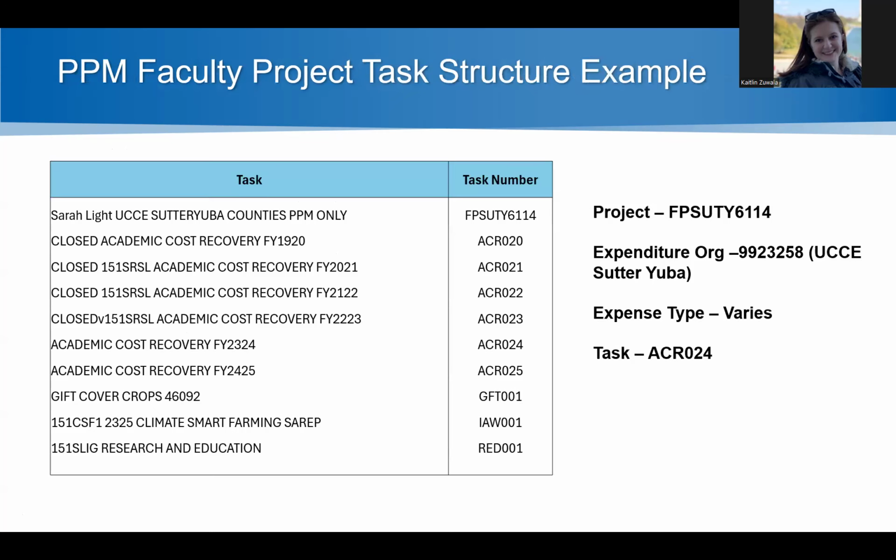So here's an example of PPM faculty project task structure. So in this project for Sutter Yuba, it's FP SUTY 6114. These are all of the task numbers associated with that project. So all of the previous ACR, or academic salary cost recovery, we've got 1 gift task, an internal award, and a research and education task.